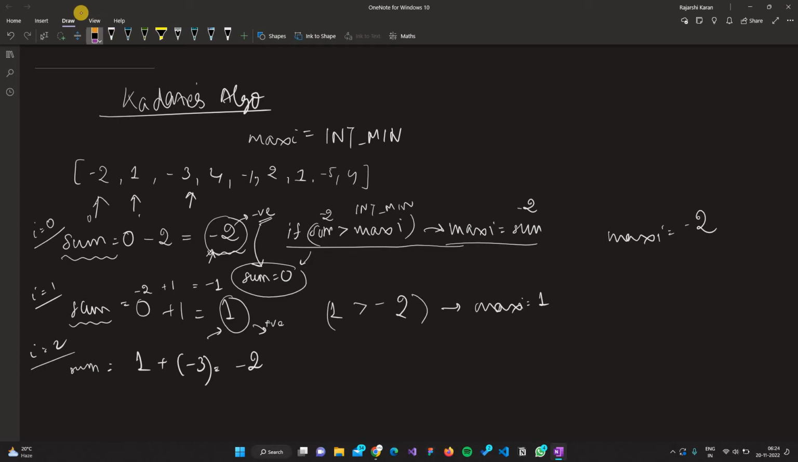Okay, so let's erase this over here. So now next, as we have seen, after adding -3 to our recurring sum, our result is -2.